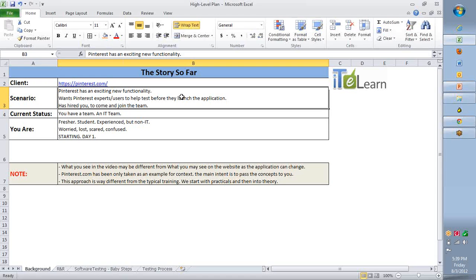This is a communication that you're getting for the first time. As we go into day 2, day 3, day 4, you will see how you're developing your skill in software testing, and how, as a process of this project execution, you learn all those concepts. Now, Pinterest is looking for experts and users who are going to come in and help test this application before they launch.